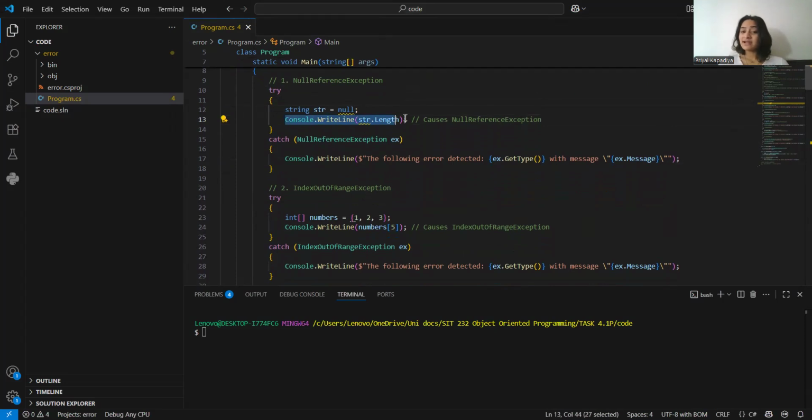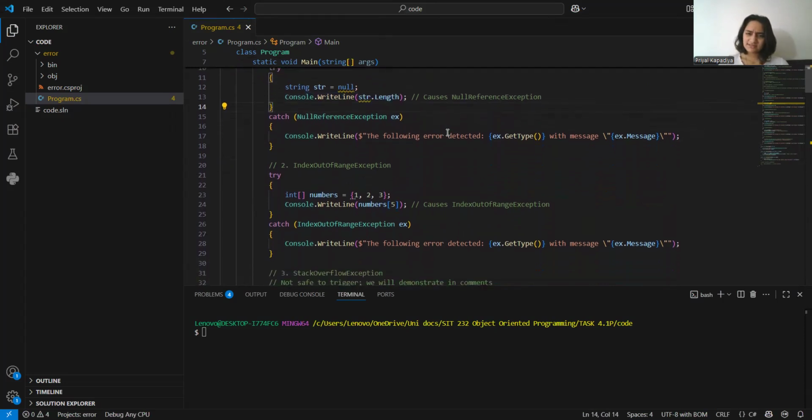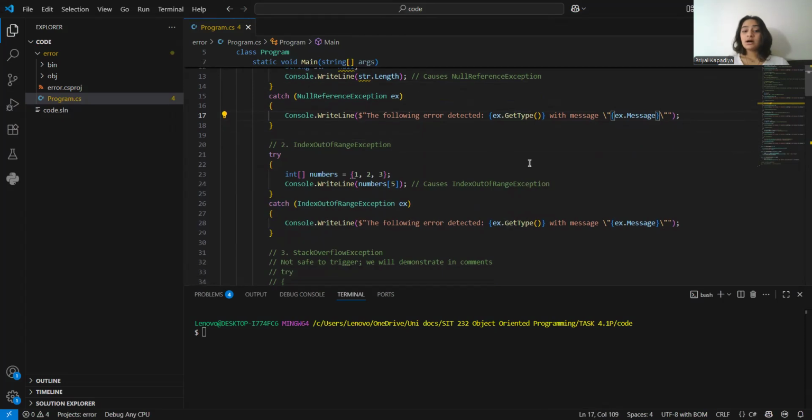if we try to write the string dot length, it will cause a null reference exception. So what we can do is catch that exception and write line that the following error was detected by using ex dot get type and with a message, that is ex dot message.